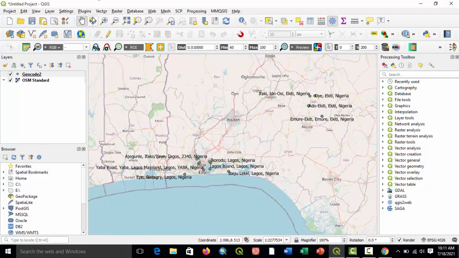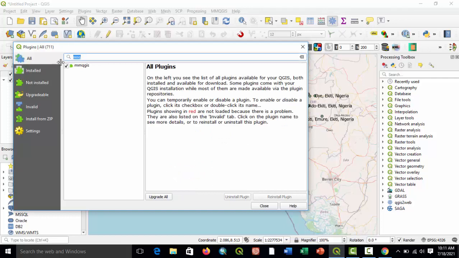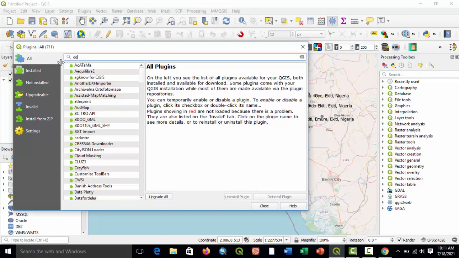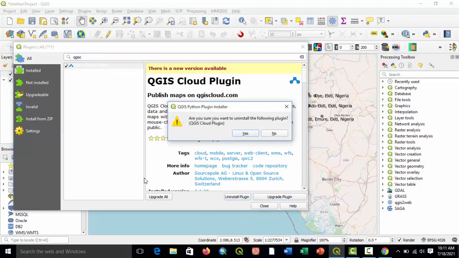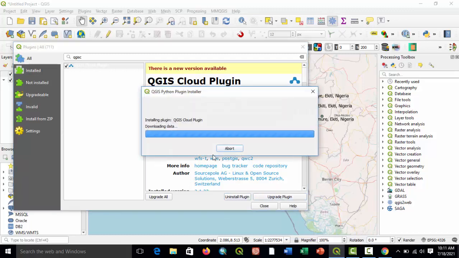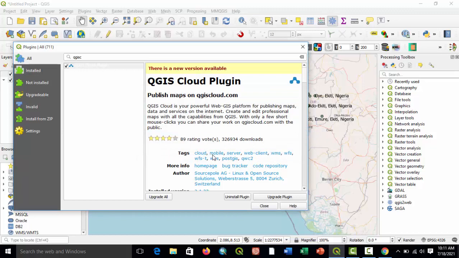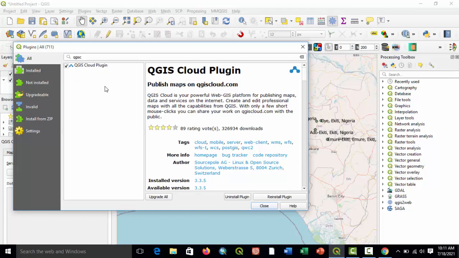So the next thing I'm going to do is go to plugin, go to manage plugin. Under all, you install the QGIS Cloud plugin. Once you search QGIS Cloud plugin, you can see a new version is available. So you will see it here, QGIS Cloud plugin. Let me upgrade the plugin. Okay, now this is the QGIS Cloud plugin.